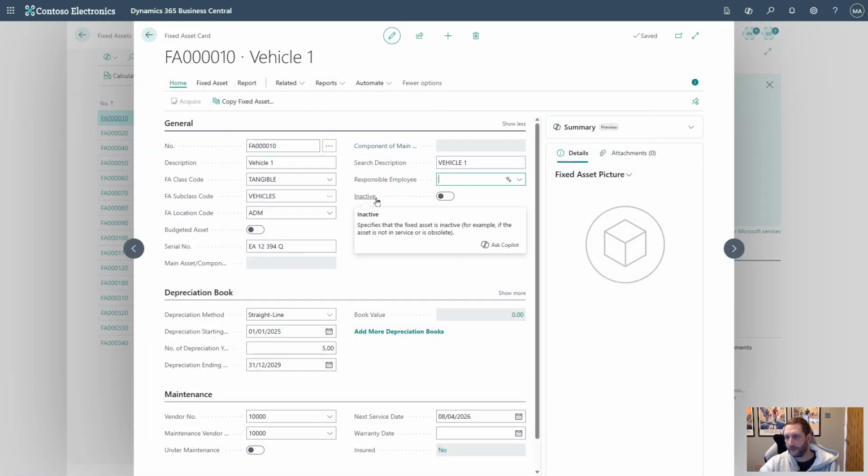We can then track if this asset is inactive. That doesn't provide any functionality, just allows us to filter on assets. So we can make it inactive. We can block the fixed asset. If we do that, then we can't transact on it at all. We've then got an acquired flag. That isn't editable, so that only gets ticked automatically when acquisition cost is acquired to the asset. Okay, and then we can also see the last date modified.